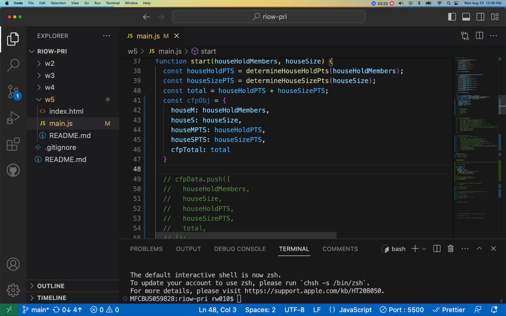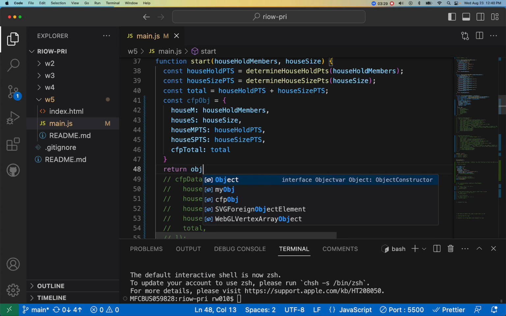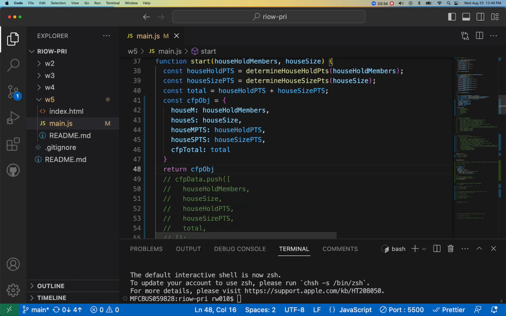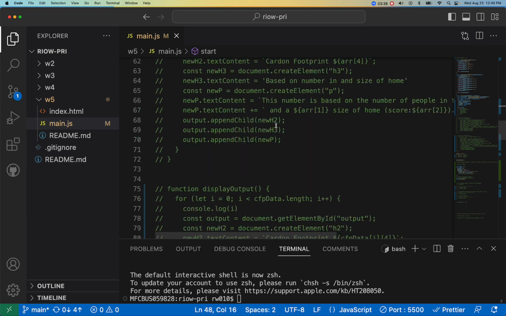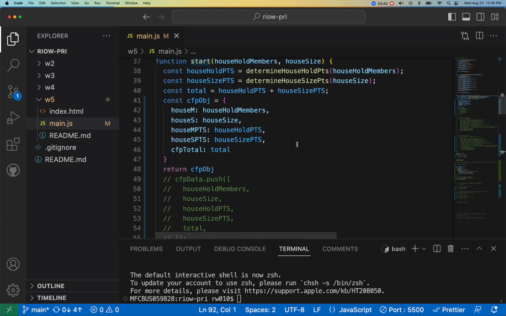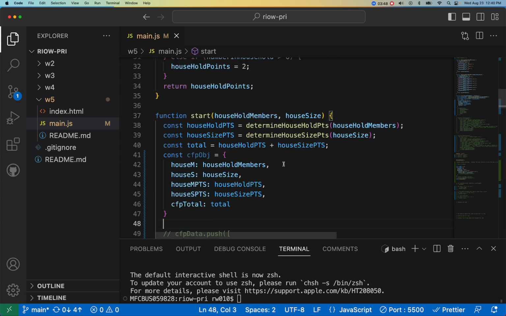There's a couple of things I could do here. Wherever I'm calling start from, I'm not going to do this, but I could just return the object, return the CFP object. If I did that, I would need to come down here and change my start to then capture that. So that's one way. But if I didn't want to, I could just pass this object to another function.